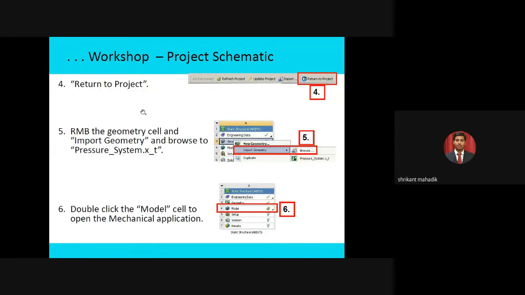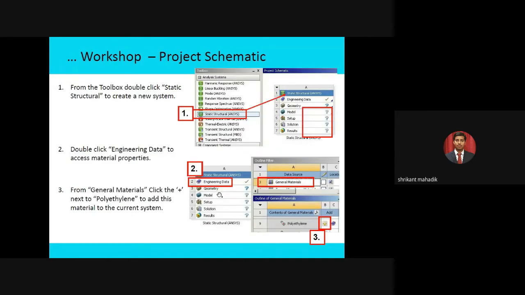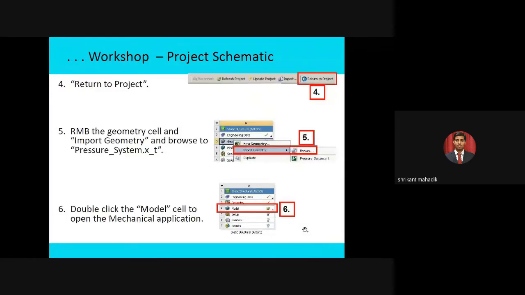Okay. And next, after selecting these materials, you can just add this material. This is step number 3. You can see here, from general materials, click on the plus sign next to polyethylene, because we have to select the polyethylene material. Then that material is added to your current system. Then you can go to return to project.